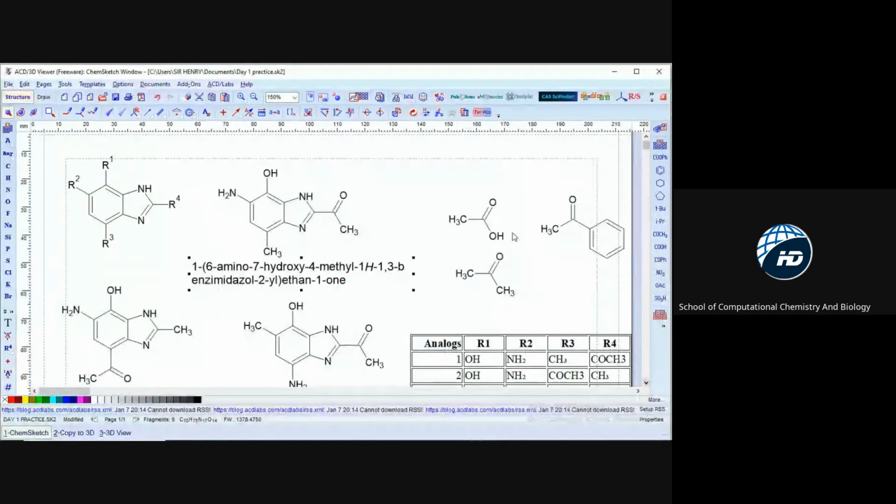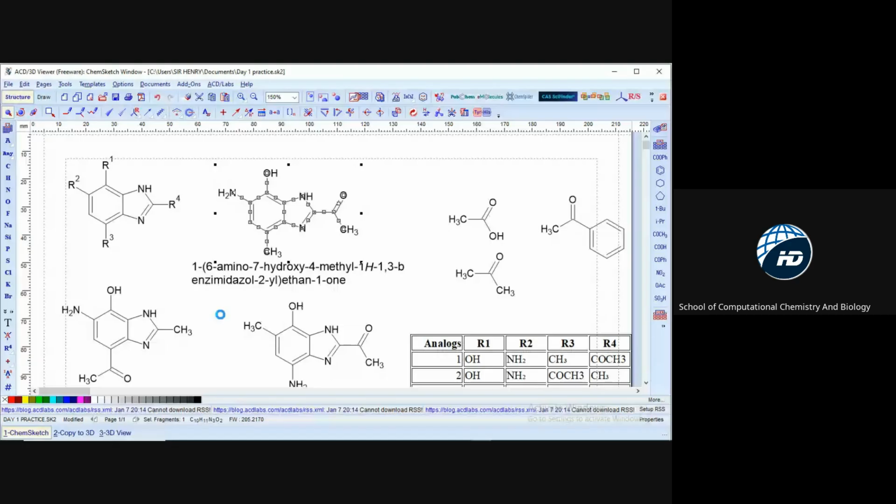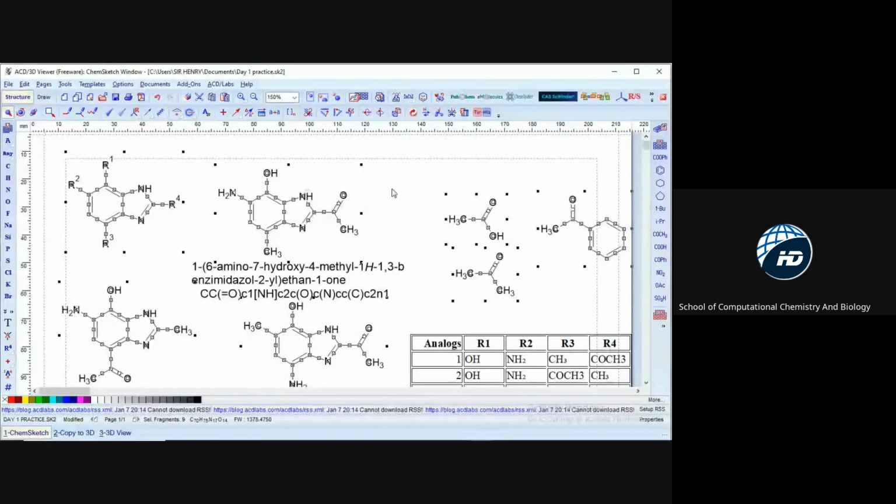So you can also generate the SMILE code. Click on the structure also. Go to Tools, still on Generate. You see SMILE notation. Click on it. It will generate the SMILE notation. You can keep it beside. So this is the SMILE notation for this compound.